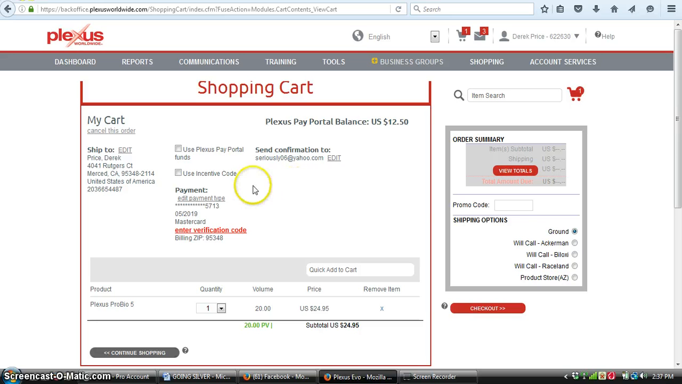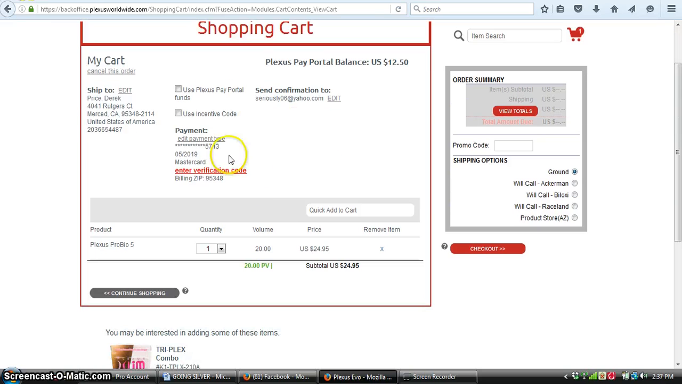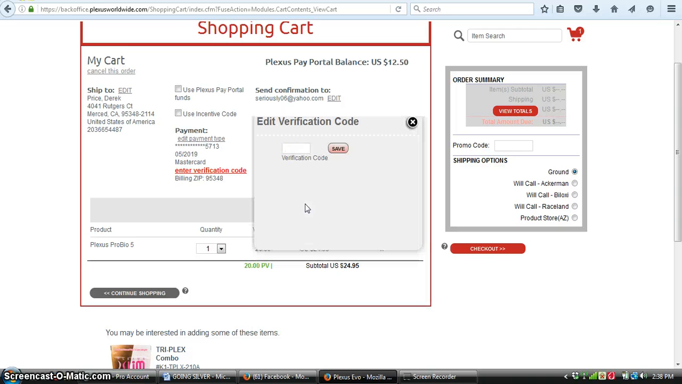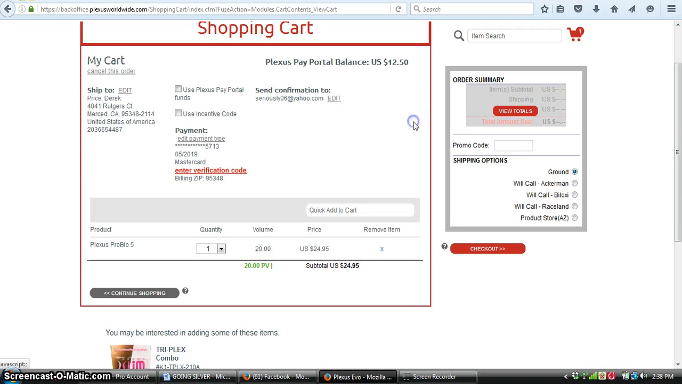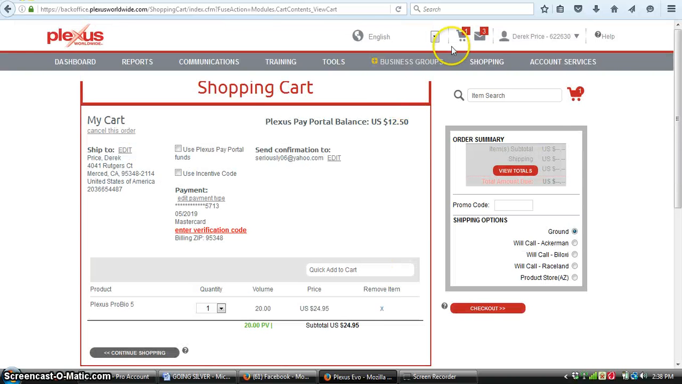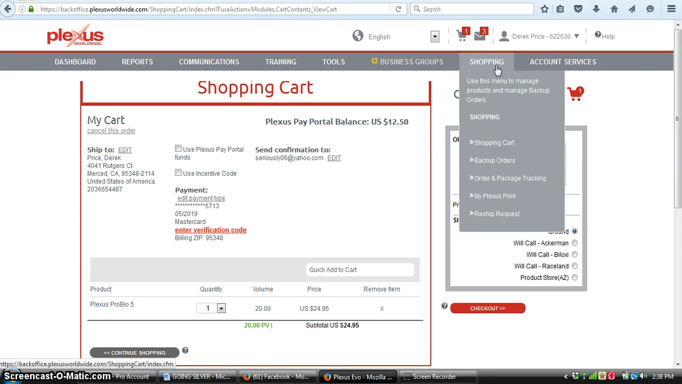Okay, so it's wanting me to re-enter my verification code. So you click on that, and then a box will come up, and you're just going to enter your code and then click Save. I'm not going to check out because I don't actually want this to go through right now, but that's pretty self-explanatory, the rest of it. You would just go through the checkout process. So that's kind of how to do a new order.